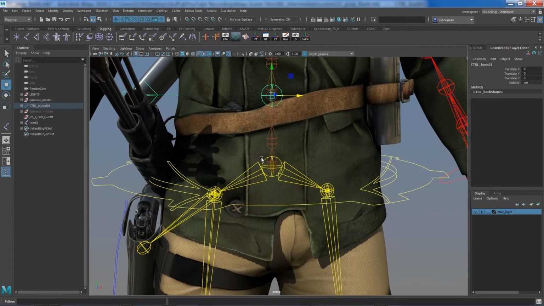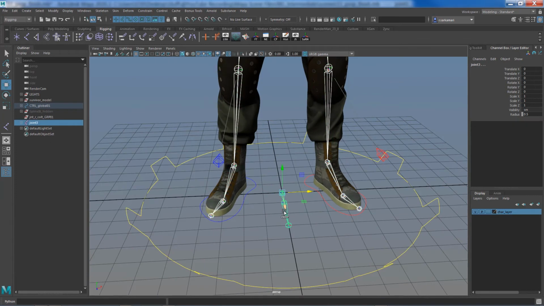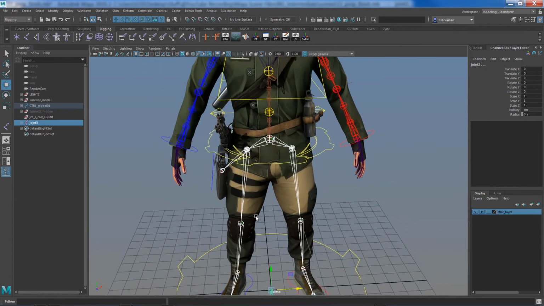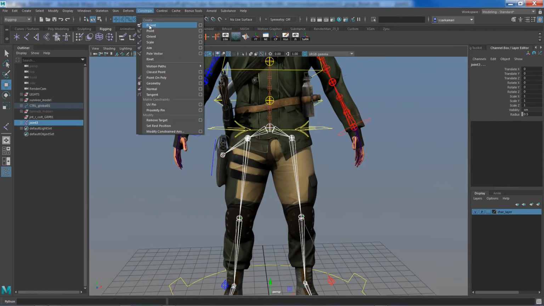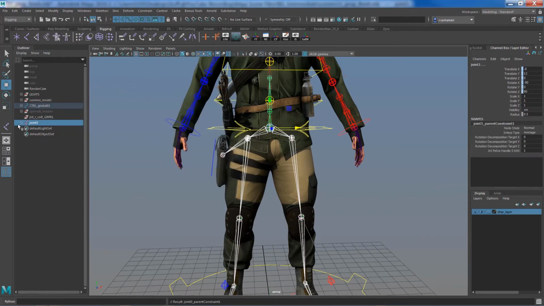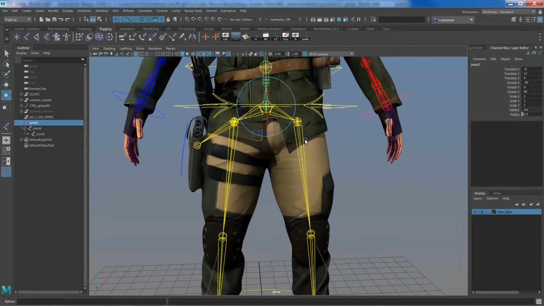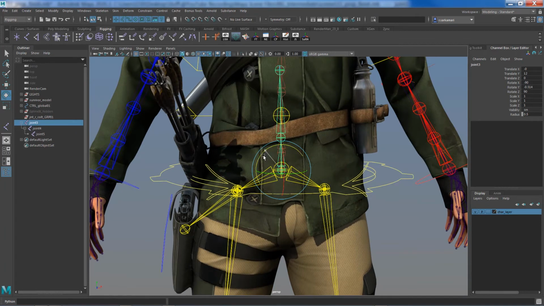The best bone for that would be the pelvis handle. So I'm just going to select the pelvis handle, then select joint 3 and do a simple parent constraint with no offset. Right off the bat, I'm going to delete the parent constraint. We don't need it anymore. And I'm going to use my rotate and scale tool to bring this into position.